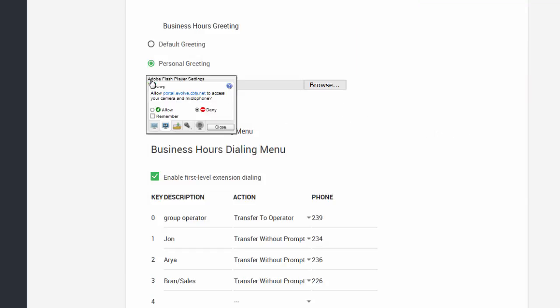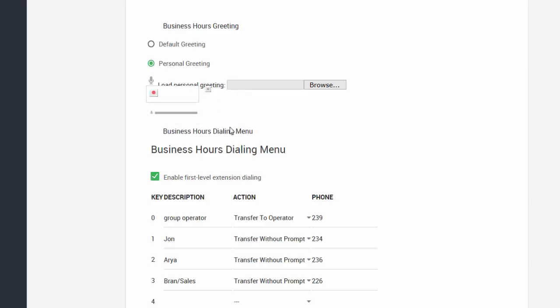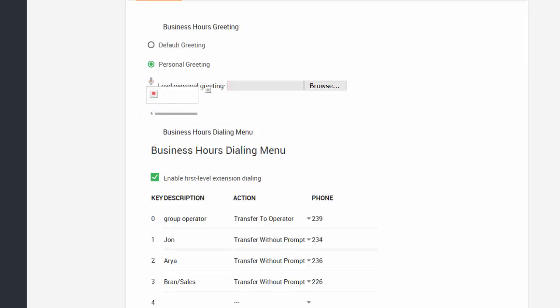You also have the option to record your greeting using your computer microphone. Click the microphone icon. You may need to give the portal permission to access your microphone the first time. Otherwise, click the red dot to begin recording your greeting.